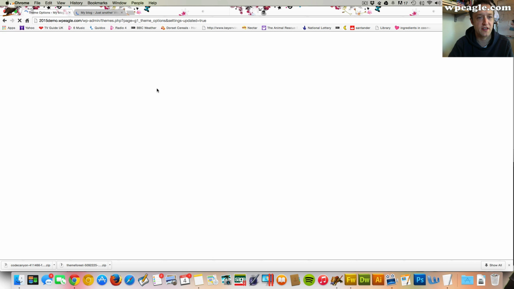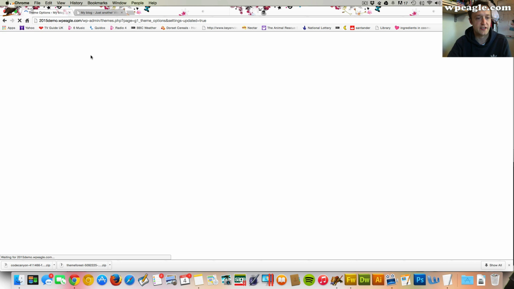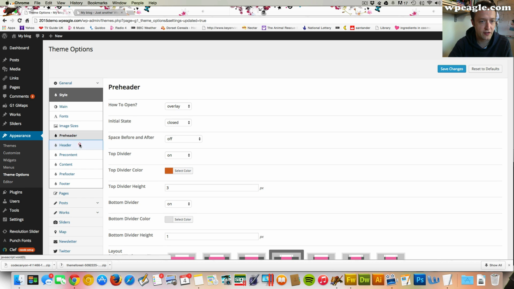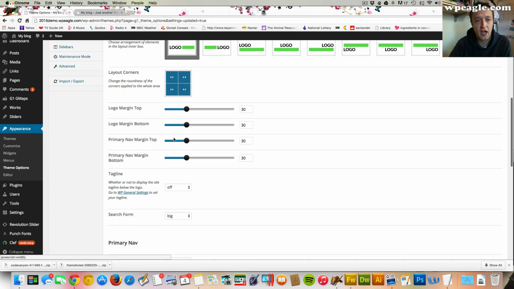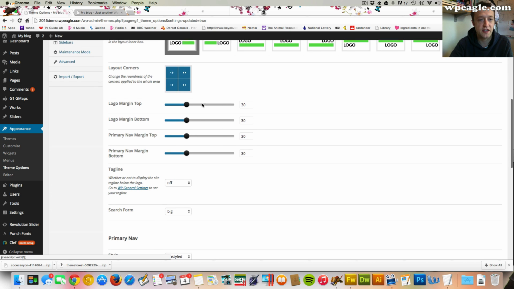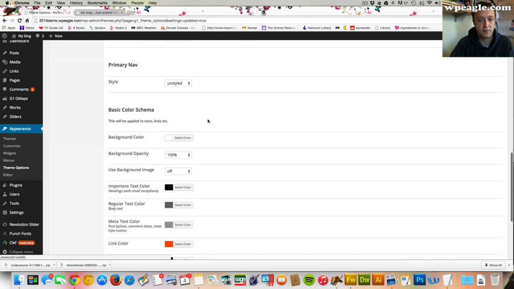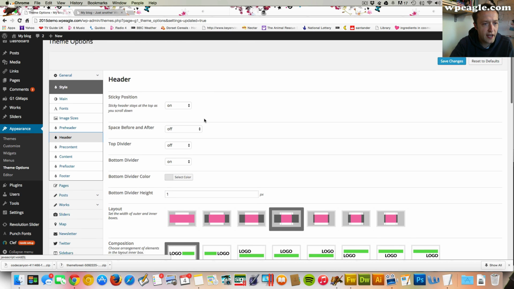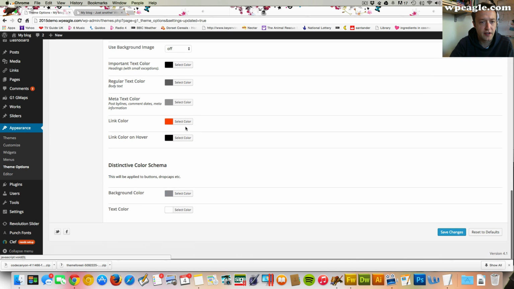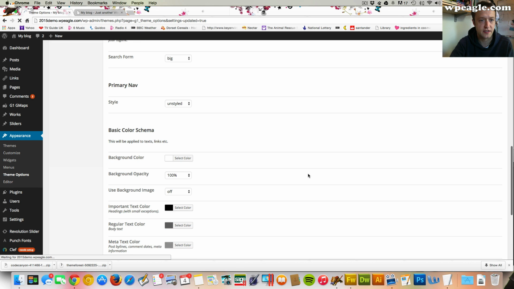Let's change this next bar. So that bar there, which has the page title in, that's the next part of the site. I think that's called the header. So if we click on header, we can go through. Here you can play with your logo margins and your navigation margins. We might need to come back to that later. So is it the header, or maybe it's the pre-content? I don't know. I'm just going to update this link color. Save changes.